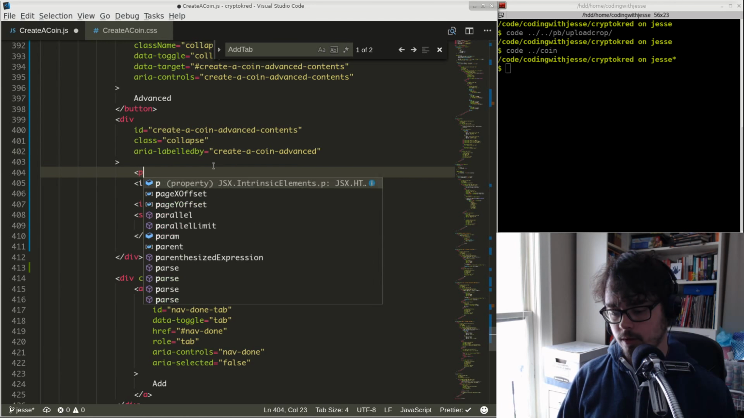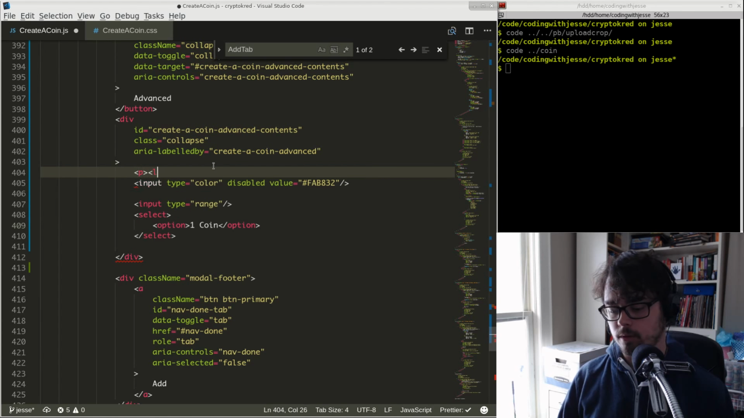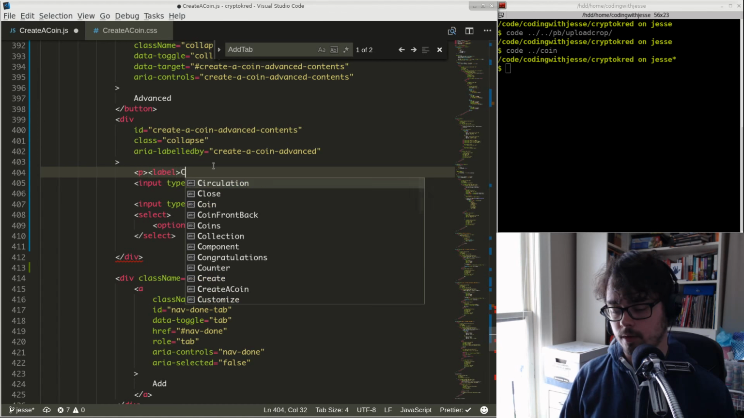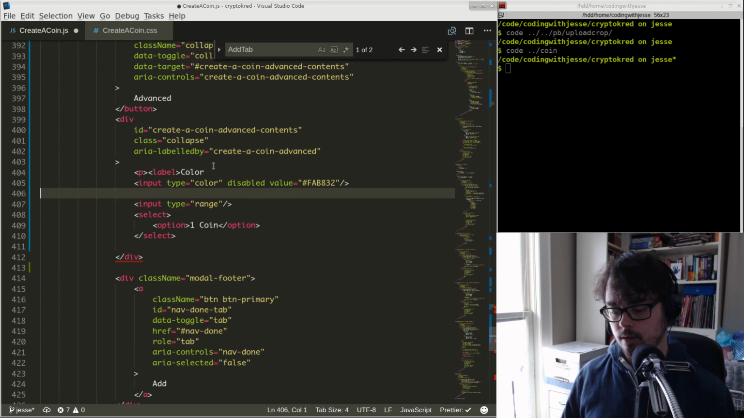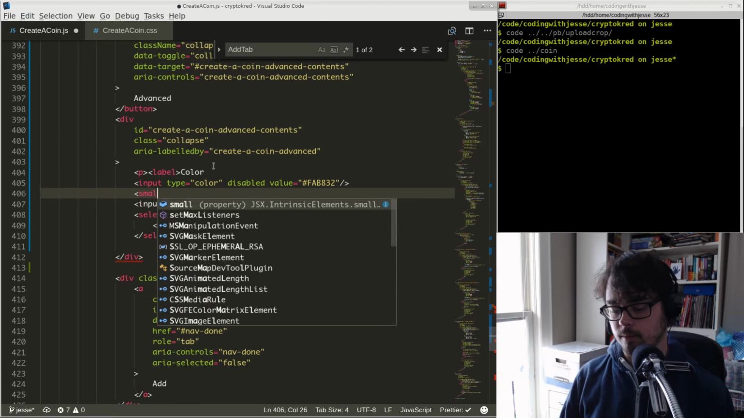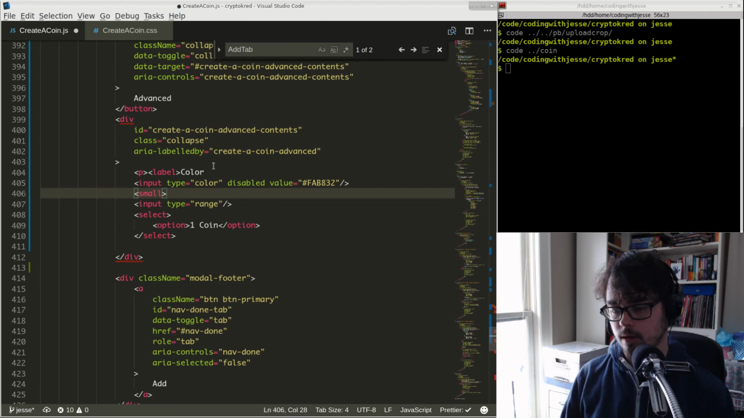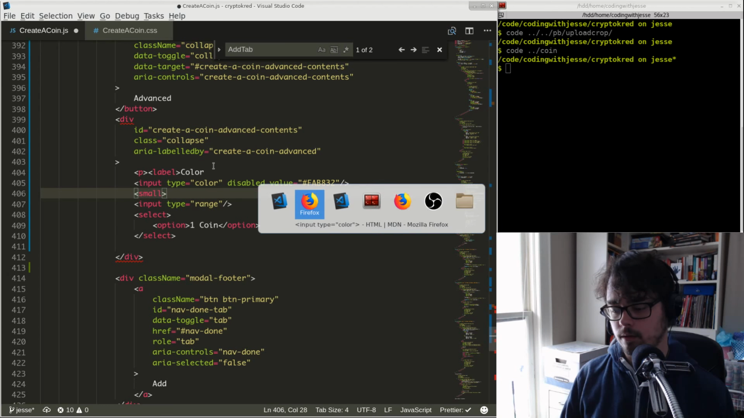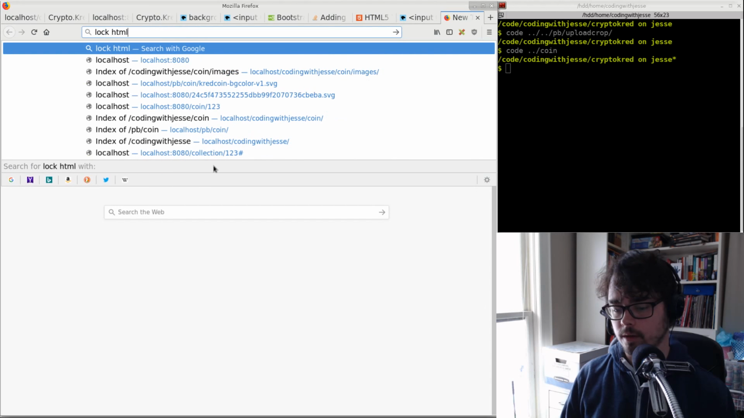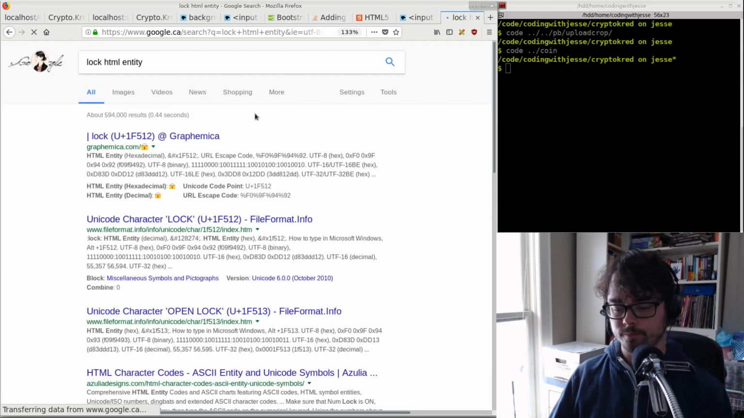I'm going to put it in a paragraph with a label. Say color, the input, and then there'll be some small text that has a lock icon. I don't know if there's a lock HTML entity. Yeah, that's a good one.